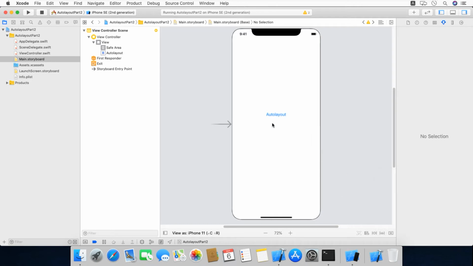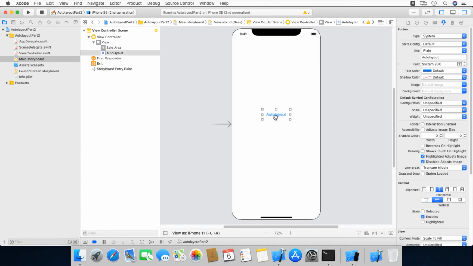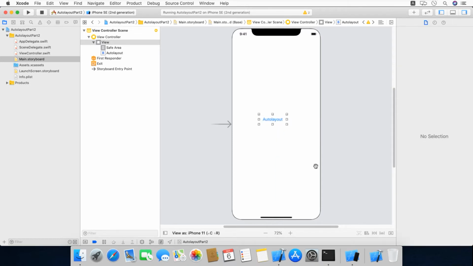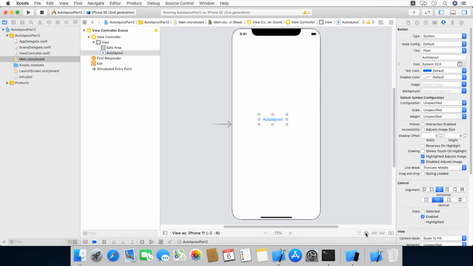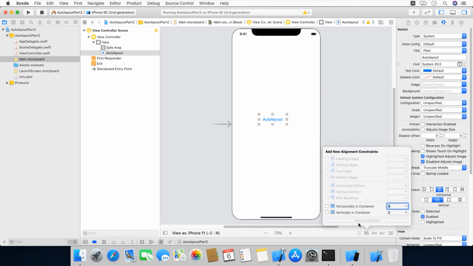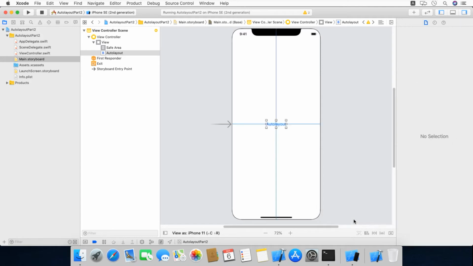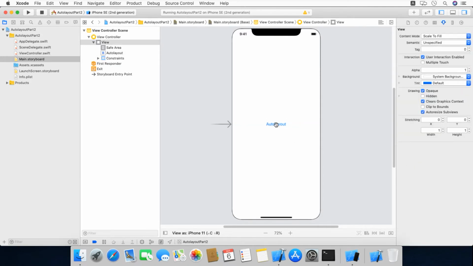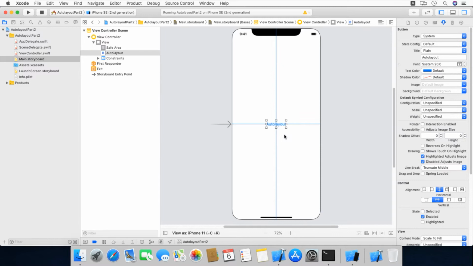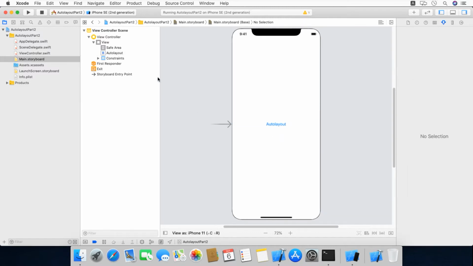So I'm just selecting the button. I will click on this alignment button and select horizontal in the container and vertical in the container. Add two constraints. That's it. It will be exactly in the center of the screen. So let's run it and see.